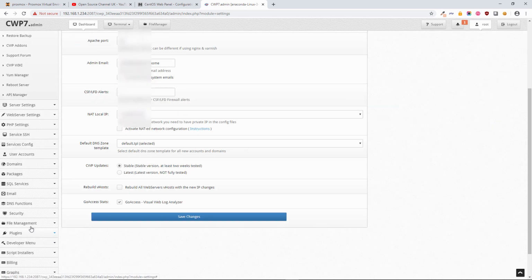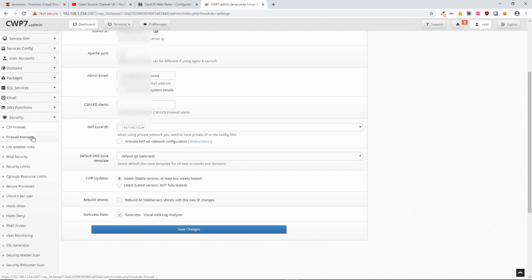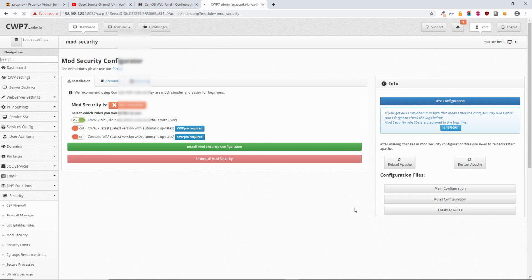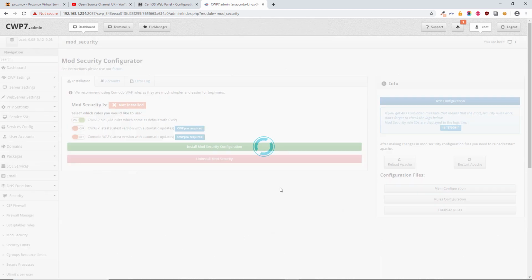I'm going down to security, to mod security, and as you can see, it's not installed. I'm going to install mod security for this server. It does take a little bit of time, but once it's done, you shouldn't have any issue.